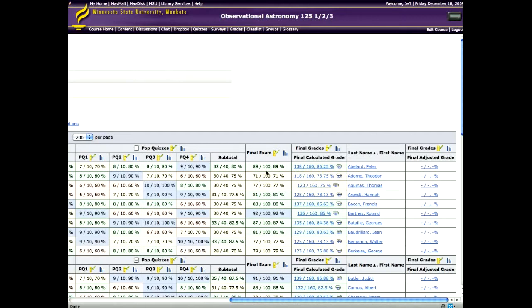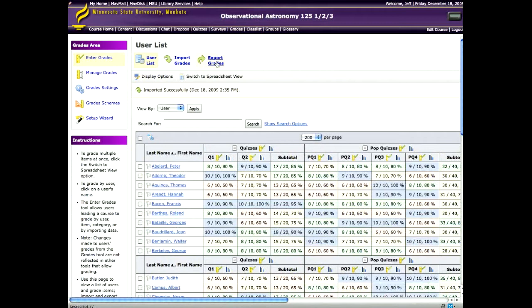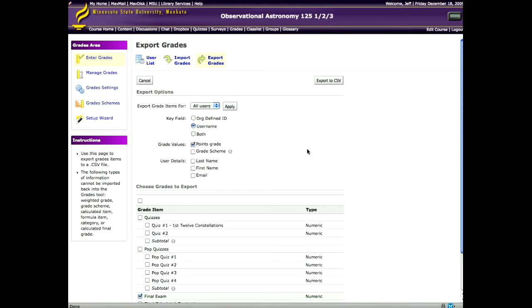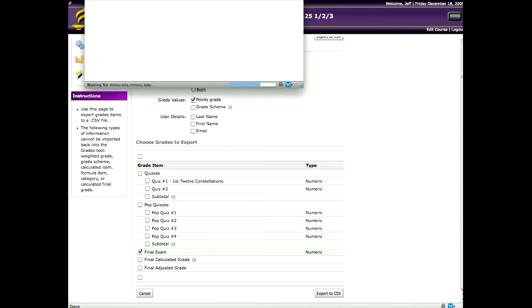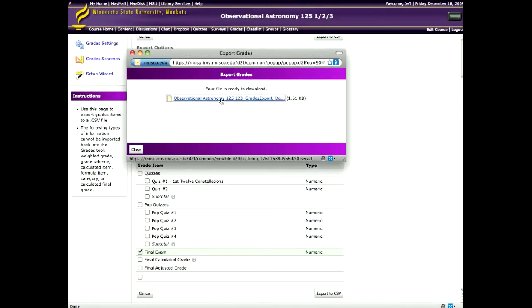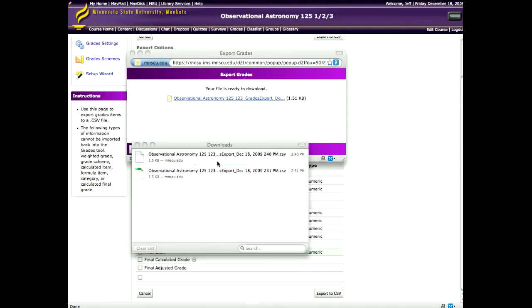So I'm going to go ahead and start off by exporting this particular grade item. My plan is to add 3 points to everyone's score in the final exam. So I'm going to go to Export Grades and export the final exam. Now I can export any number of items, but I just want to take a look at the final exam. I don't want to overcomplicate by exporting other columns. So I'll check off Final Exam, choose Export. It'll give me a link to download it, and I can go ahead and open that up in Excel.